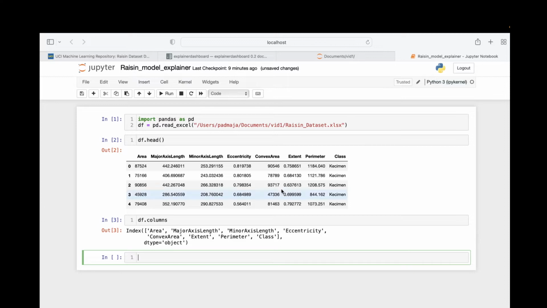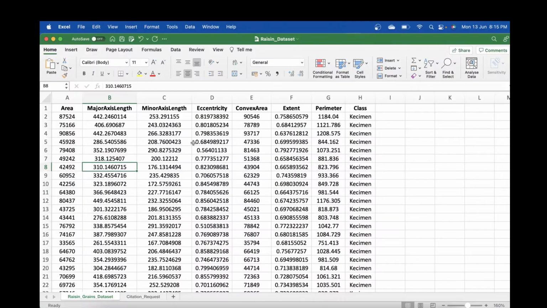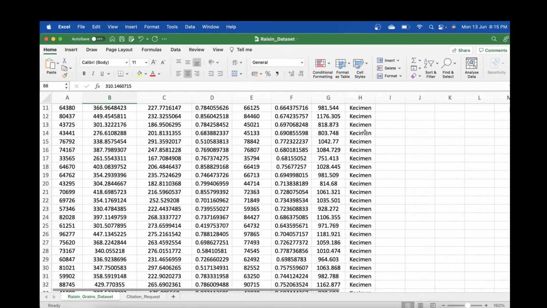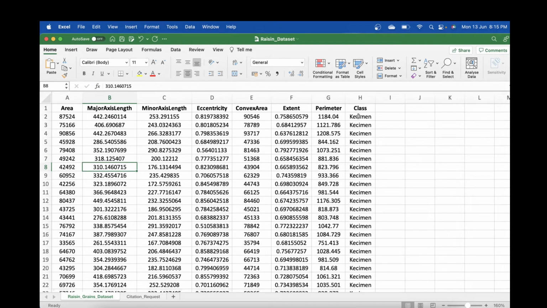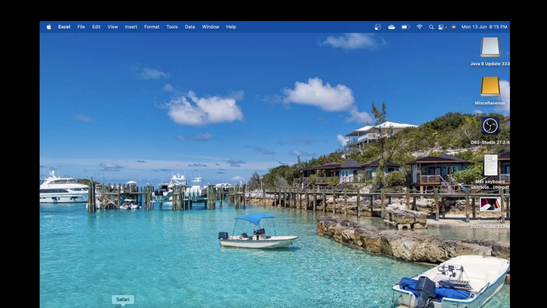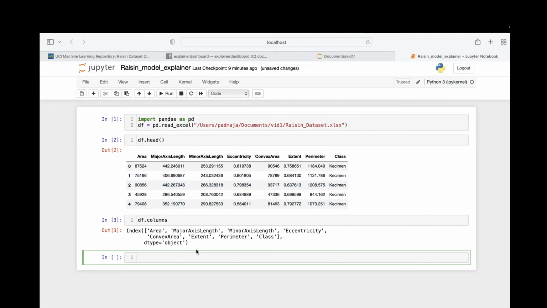A very important point: let's go back to the Excel, probably the class column. If you see, the Kecimen and Besni varieties are completely sorted. That means the first 450 observations belong to the Kecimen variety and the remaining belong to the Besni variety, but we do not want that. We want it to be shuffled properly. So what we can do is df.sample with frac equal to 1, and then reset_index. I don't want the old index, so I'll reset the index and store it back to the data frame.